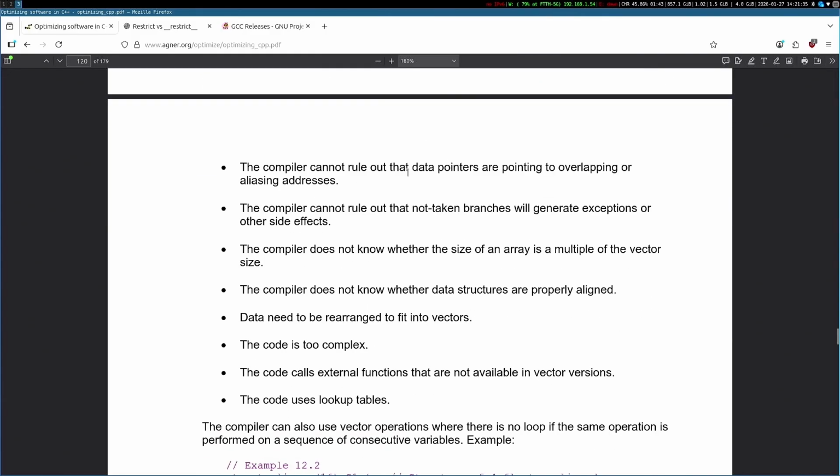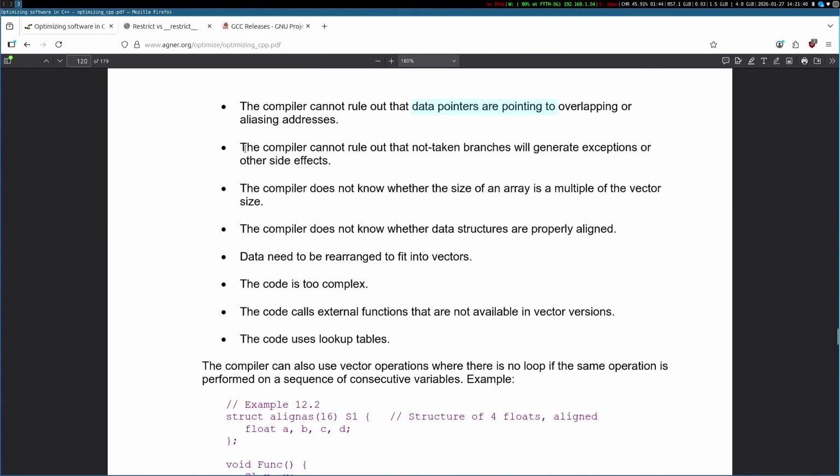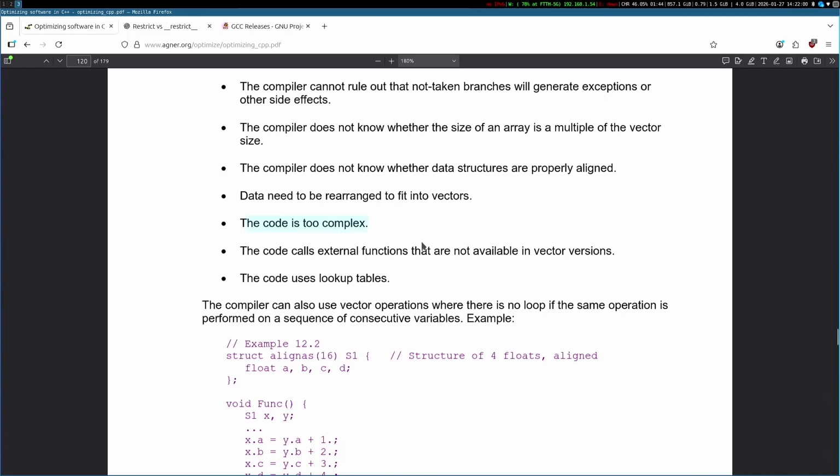Compiler cannot rule out the data pointers are overlapping. Compiler cannot rule out the branches. Compiler does not know whether the size of an array is a multiple of the vector size. Compiler does not know whether data structures are properly aligned. There needs to be a range to fit into vectors. The code is too complex.